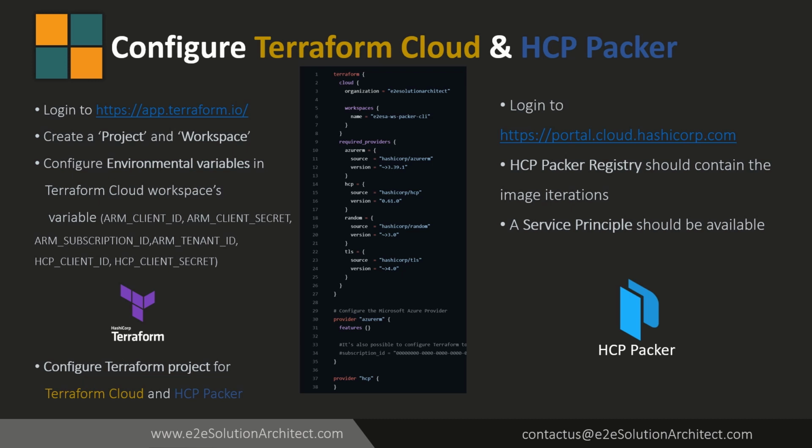But when your code is actually supposed to run in Terraform Cloud, then you have to set the same environment variable in Terraform Cloud. I have seen people forgetting to set the environment variables, the same as you have done in your system, you have to do in the Terraform Cloud portal. I will show you how you can do it.